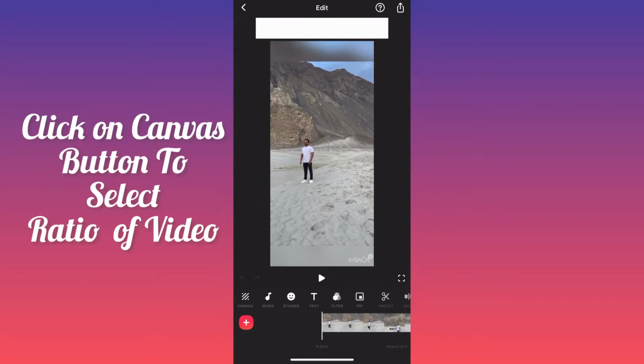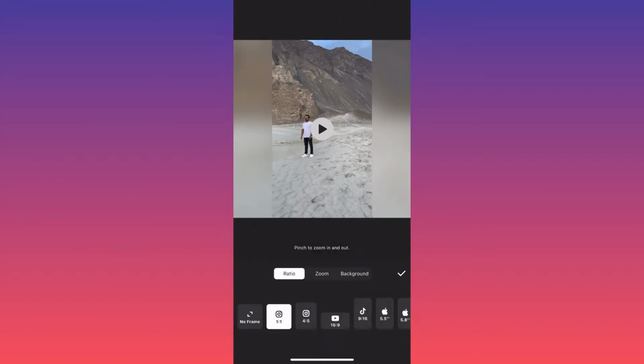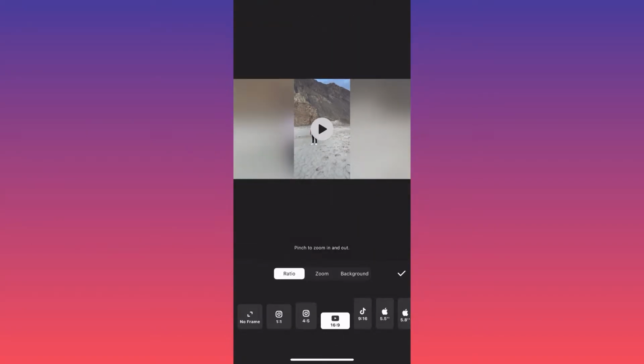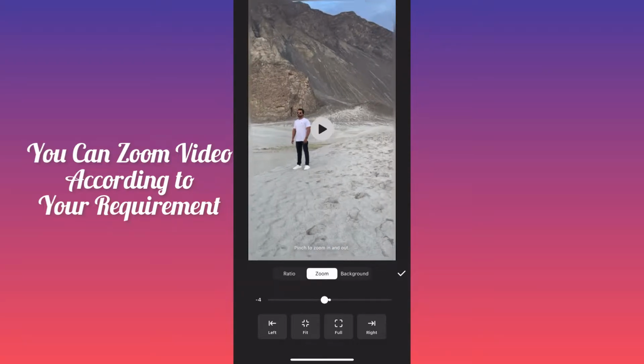Click canvas button to change frame ratio of video. You can select any platform like Instagram story, YouTube video, TikTok or Apple video. It will automatically resize according to selected platform. In zoom option, you can zoom video through this slider option. You can increase or decrease zoom.